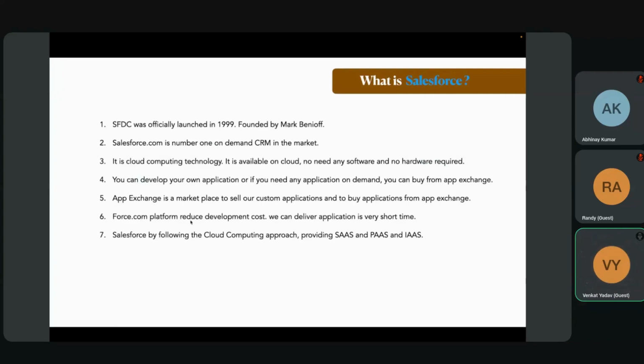Next one, the force.com platform reduces the development cost because we are using the cloud, and we can deliver an application in a very short time compared to building an application through Java or .NET. If it takes, for example, 6 months, with Salesforce we can deliver the same application within 3 months. Why is that? I'll explain. Because if we have an admin, without code, by point and clicks we can do many things. Okay, let's see that further.